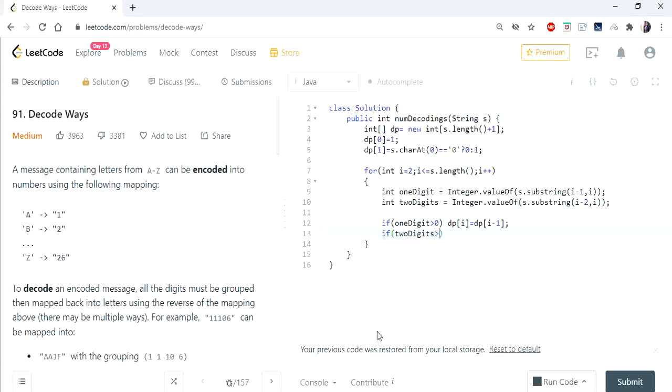If 2 digits is greater than 10 and less than 27, then greater than 9, because if it is a 2 digit. Why are we checking greater than 9? Because if numbers like 06 or 07 come, it is also 2 digits, but it is an invalid case. We cannot convert them to characters. So in this case, it has to be greater than 9 and it should be less than 26. If that is the case, then dp of i is going to be plus dp of i minus 2. So now once the loop is done, our result will be saved in the last index of dp. So we are going to return dp of n.